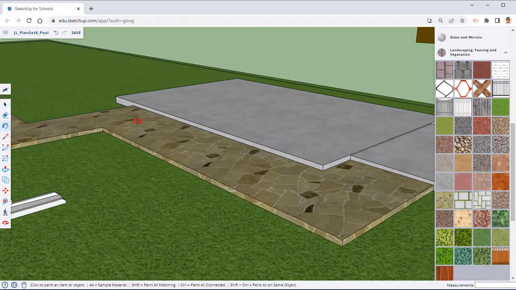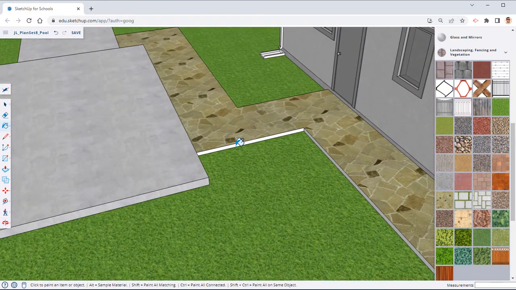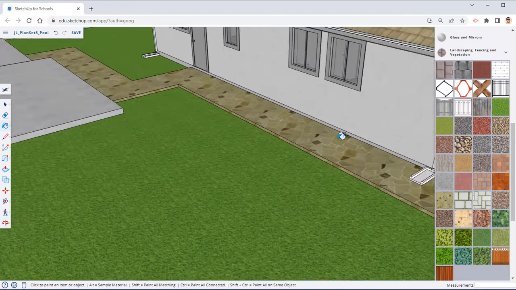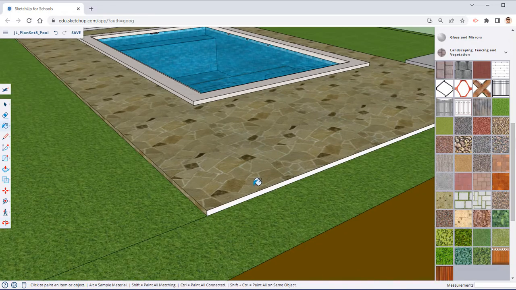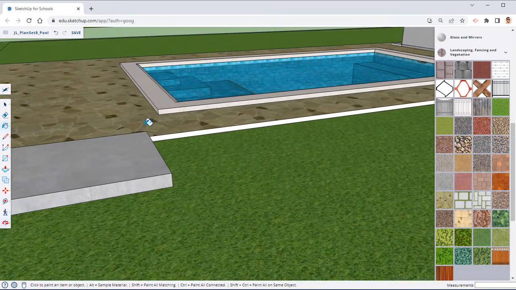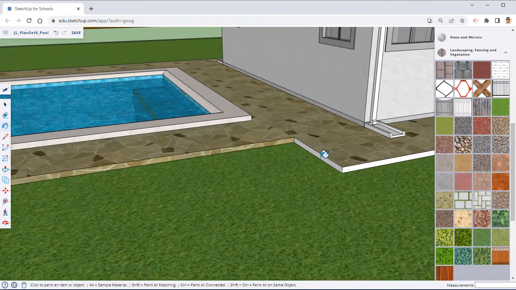A lot of times, especially with patterns like this, your edges aren't going to match perfectly, and that's fine. You can get it closer to matching with bricks and stuff like that, but this one is pretty impossible to get matching perfectly where everything lines up.